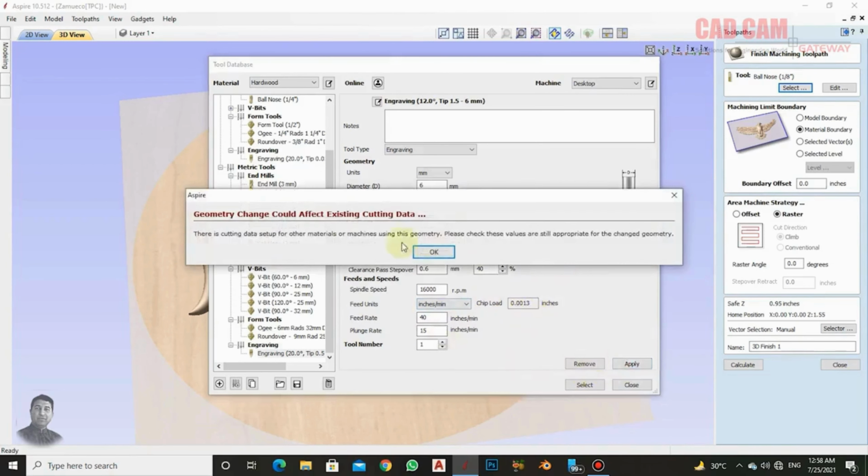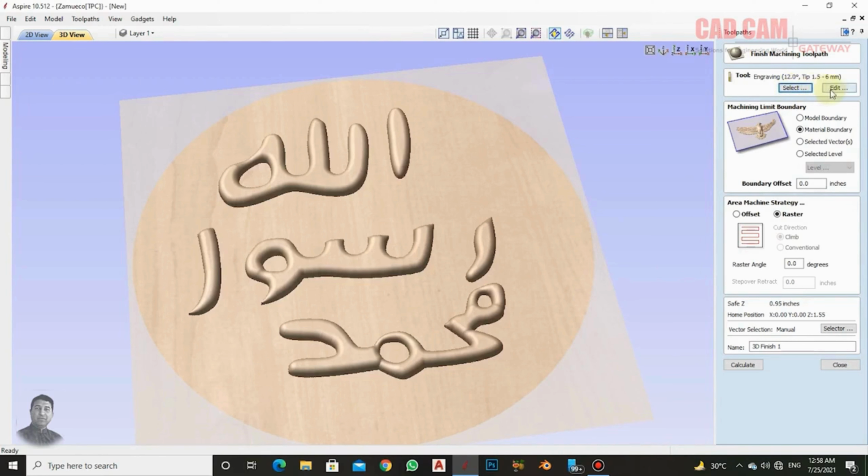Now we've selected the tool and set all the settings. Look at both offset and raster. If you choose offset, it will run like this, and if you choose the raster option, it will move in a distinct zigzag pattern from one side to the other.